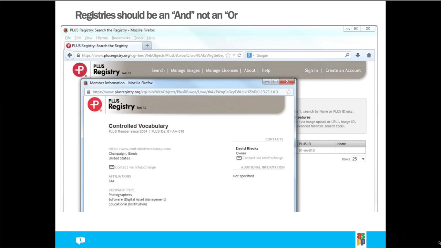Actually, the Plus registry has an image lookup feature built into it, so that even if somebody did find an image and it had been stripped of its metadata, you could go there, upload it just like with Google image search, and if it had that image in the registry, it would be able to connect you to whoever is handling the copyright for it. So that's one way to move forward with that. Yeah, that's a very good point.